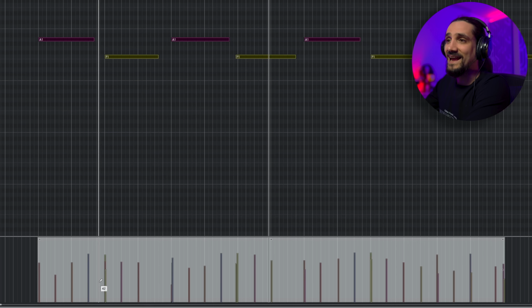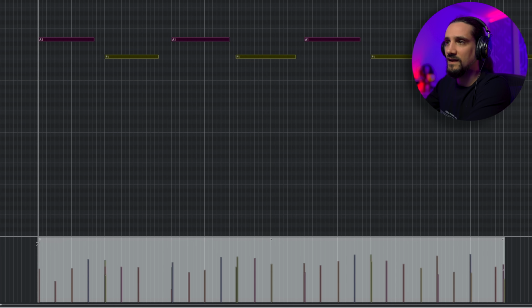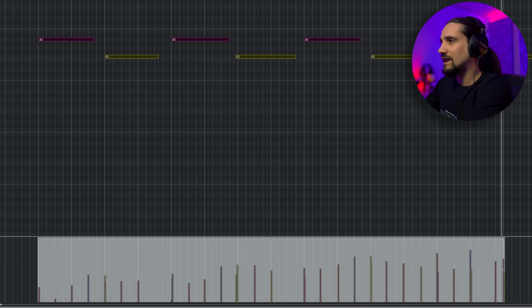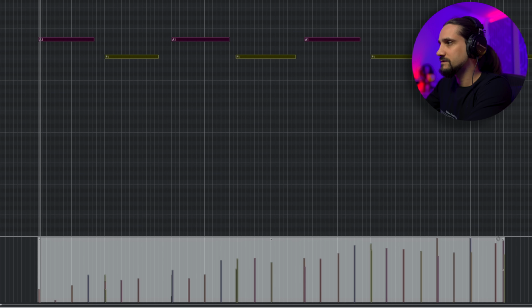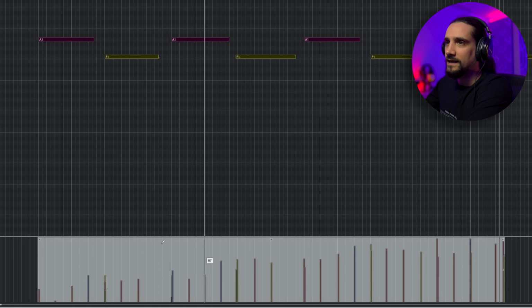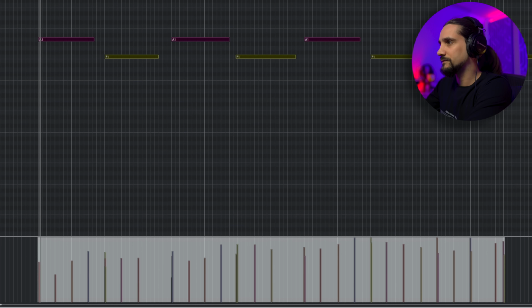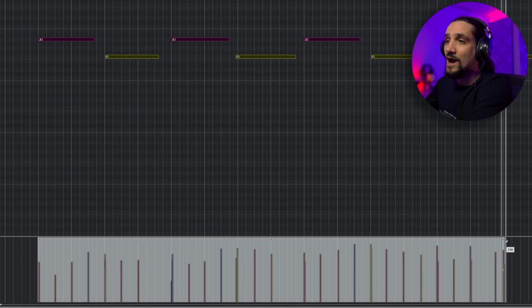Now, if I want, I can tilt those velocities. Check this out. And maybe I want to start with a low velocity and go louder and louder, like a crescendo. And you can do this by dragging these arrows here, see? Top right, top left. And I can go the other way around, and so on and so forth.